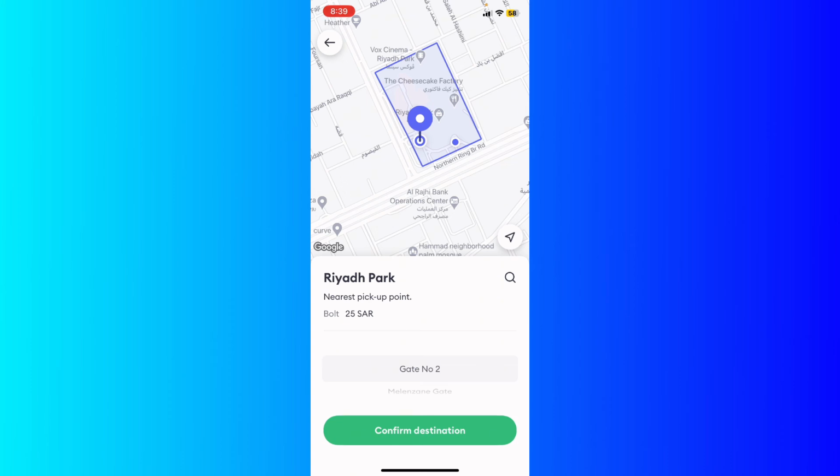All right, and then basically you can enjoy your ride to your destination, and then you can rate the driver after you get to your destination. And if you want to add a tip, you can do that as well.